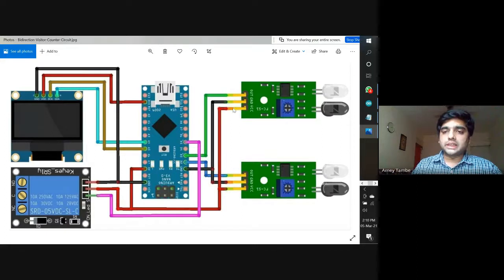Then we have VCC. Here VCC is required by both the IR sensors, and both require 5 volt VCC, because these are the digital ones and have other functionality, like diodes and a potentiometer to adjust the intensity. So for operating in those conditions, it requires high voltage. The 5 volt is the maximum, so it works on 5 volt only. That's why 5 volt is given to both the IR receivers and sensors, and 5 volt is required for our relay as well. So I have shorted it to the 5 volt of the Nano.